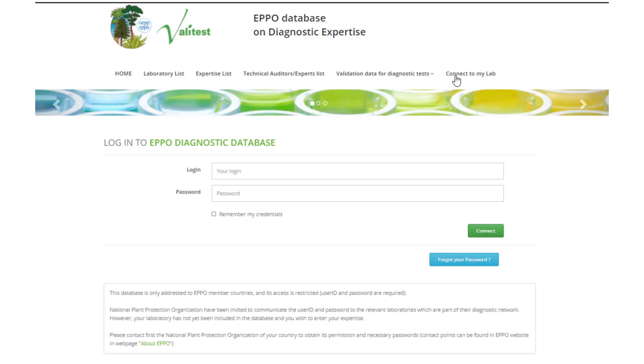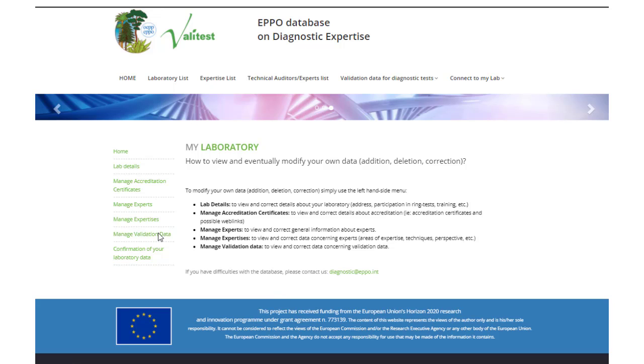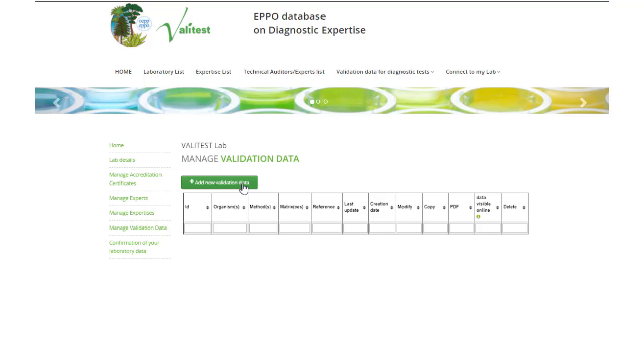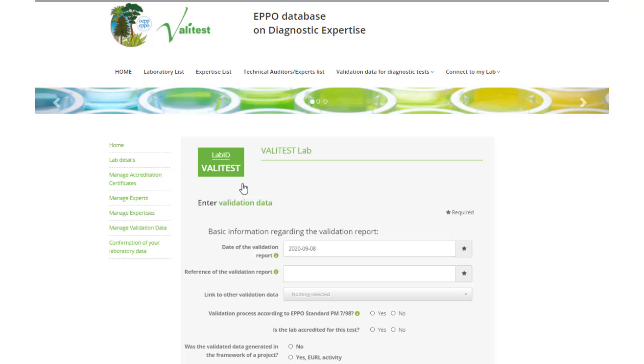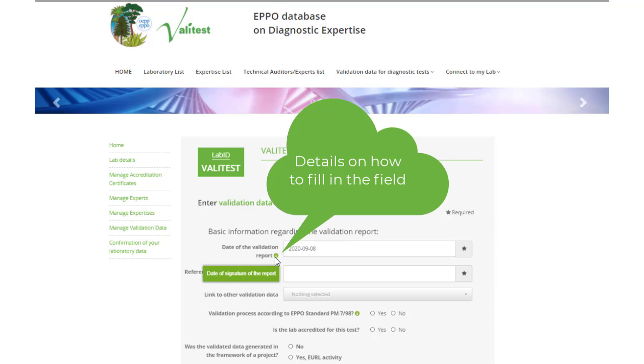To create a new validation sheet, connect to your lab using your login and password. In the left menu, click on Manage Validation Data and then click on Add New Validation Data. Fields that are required are indicated with a star. Information on how to fill in the fields is indicated in the pop-up information bubbles.